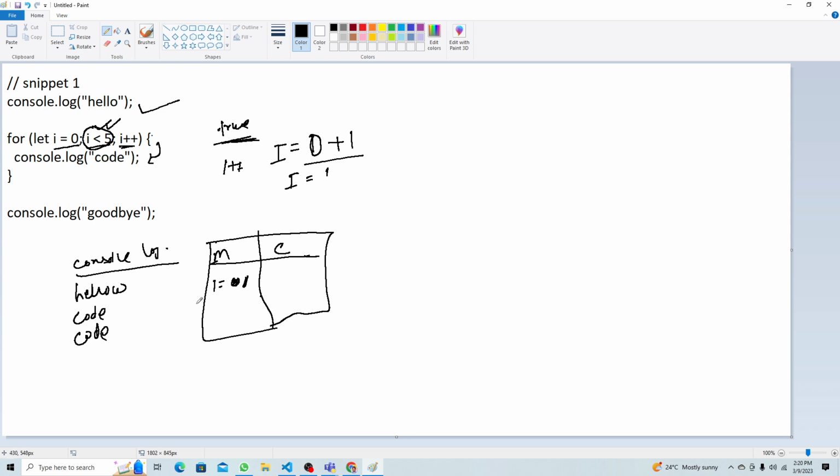That is the second time. Now i plus plus happens. So i is 1 plus 1, that will be 2. Now it will be 2 in the memory. Now it will check again. 2 is less than 5, yes. Then it will print code. Now i plus plus, as long as this is true, it will keep repeating. Now i is 2, plus 1, that is 3. So now i equals 3.